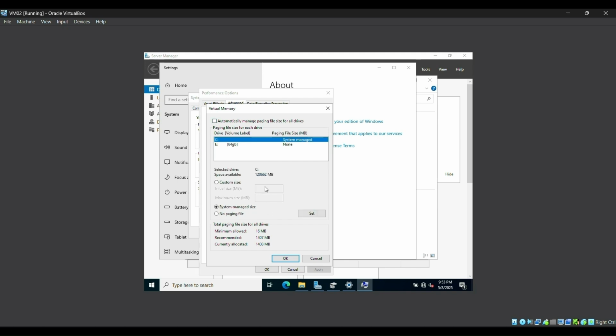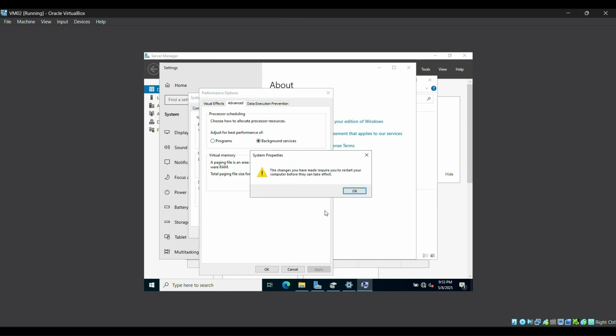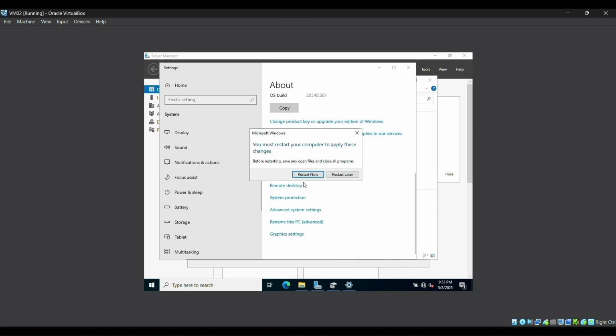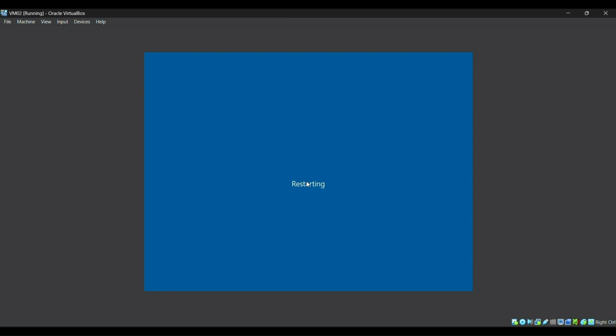Now let's add a custom size of 2 GB, which is 2048 MB. Ensure to follow the steps shown on the screen to properly configure the virtual memory. Now click on Set, and then click on OK. Please follow the steps shown on the screen. Now restart it to properly set up the virtual memory.